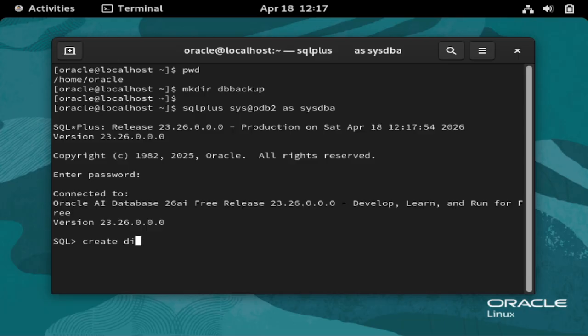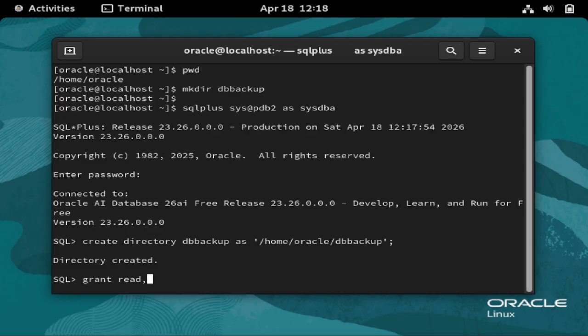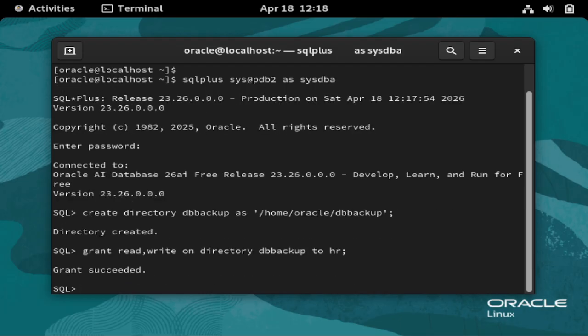Now, I am going to create a directory object with the name dbbackup. Now, I am going to give the location which I recently created, pointing to that location. Now our DB directory object is created. Now I am going to grant this object. I am going to grant to HR user.